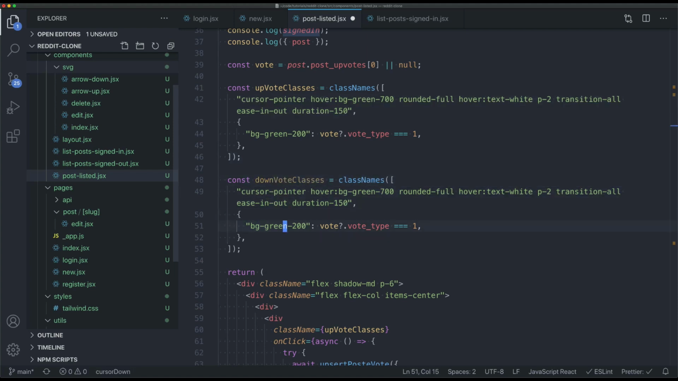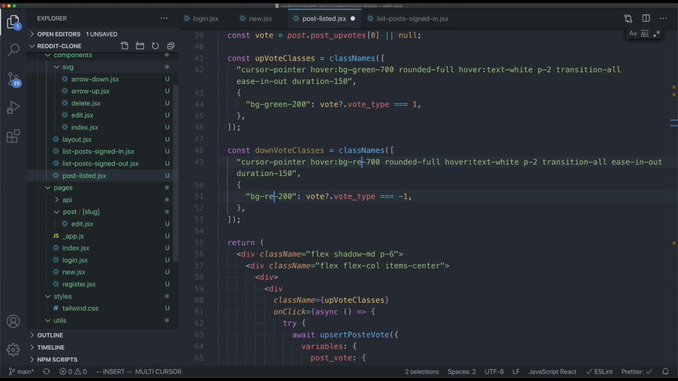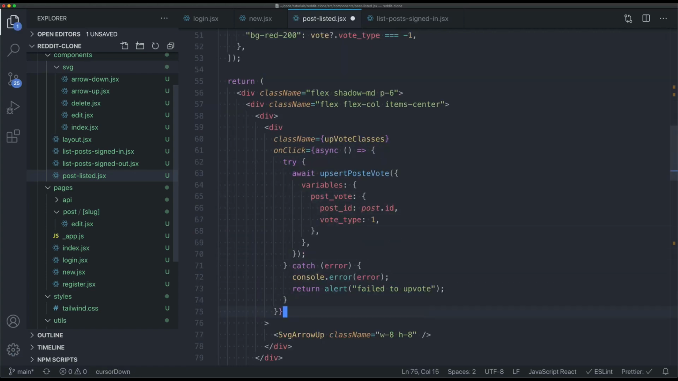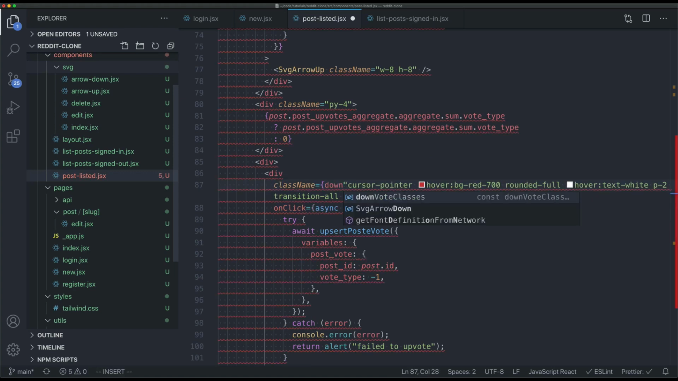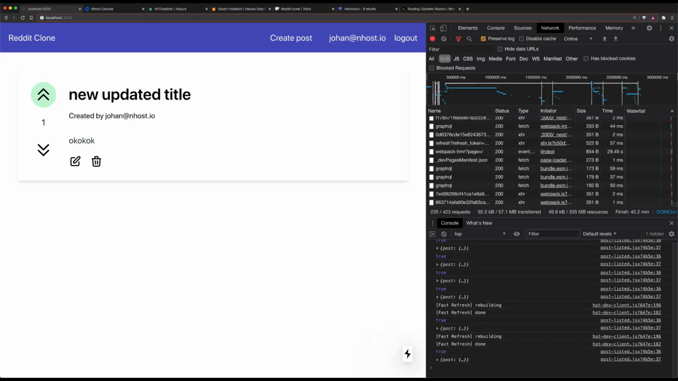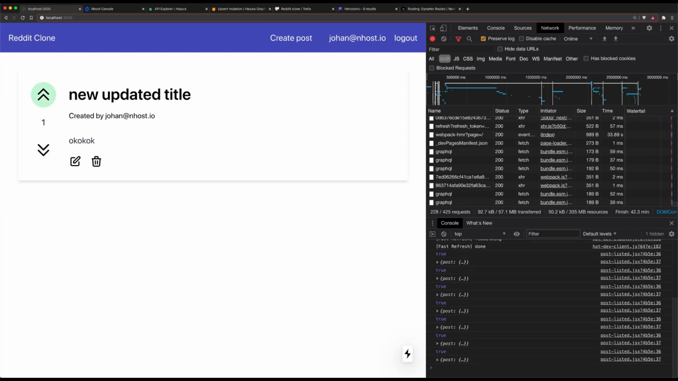Downvote classes. So this is going to be the same thing, but -1. Not the same because we're going to do red. And where do we have this one? Here, downvote classes. Bam. Let's see. Yeah, that looks pretty good.